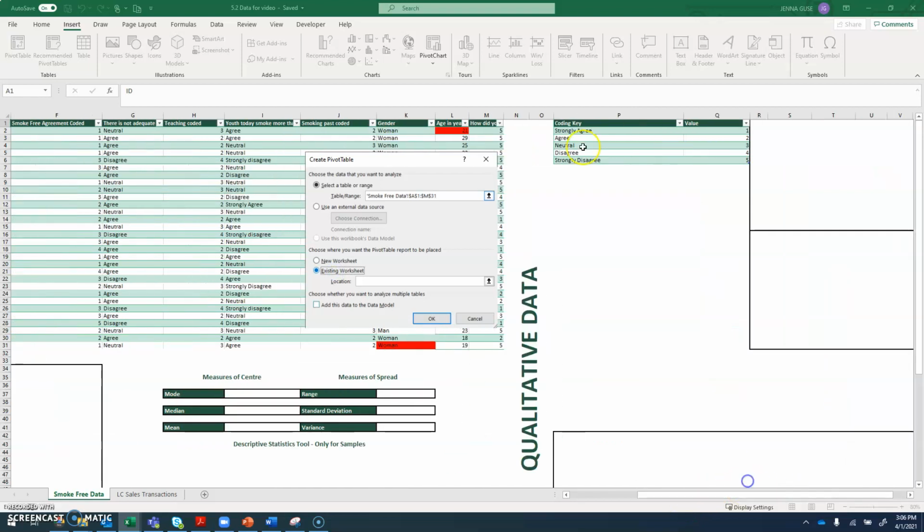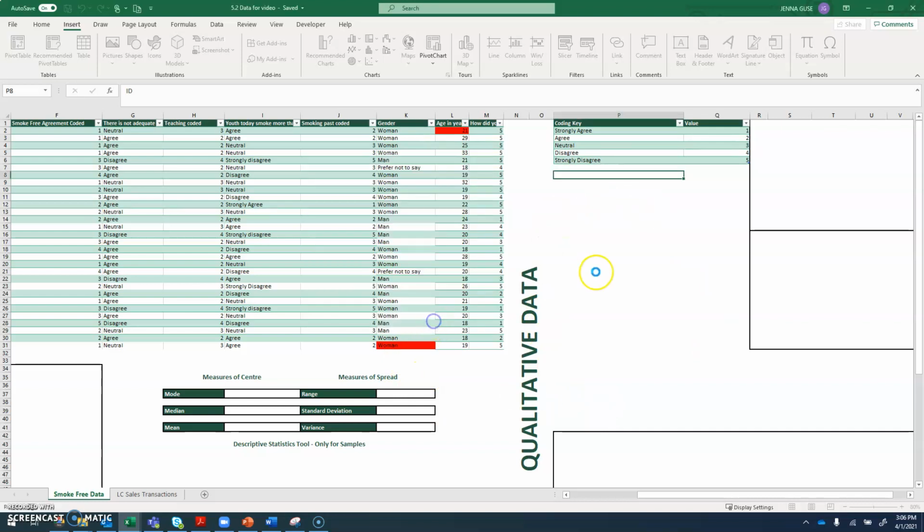Where I'll place it in my existing worksheet is right over here because I'll be working with all of my qualitative data on this side of the worksheet. There we go.